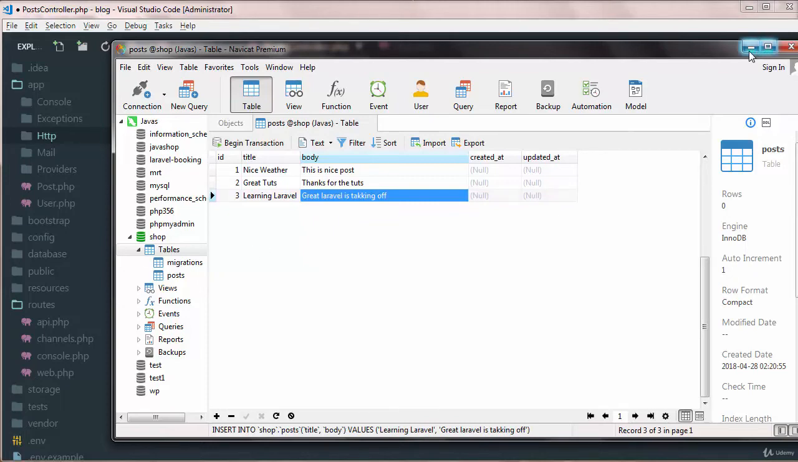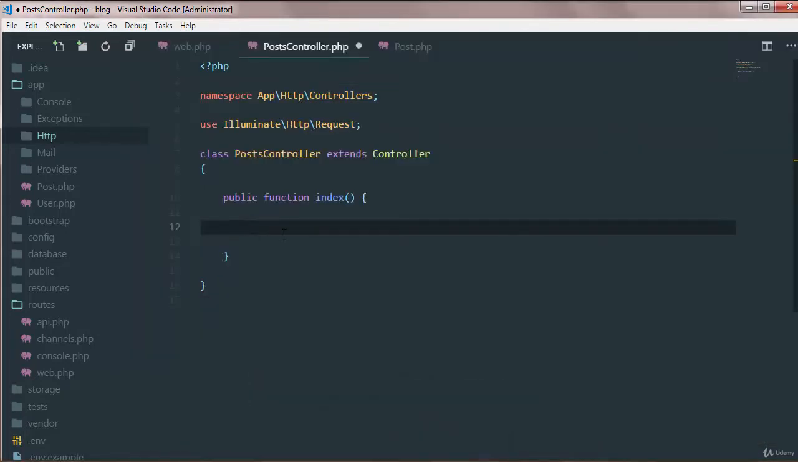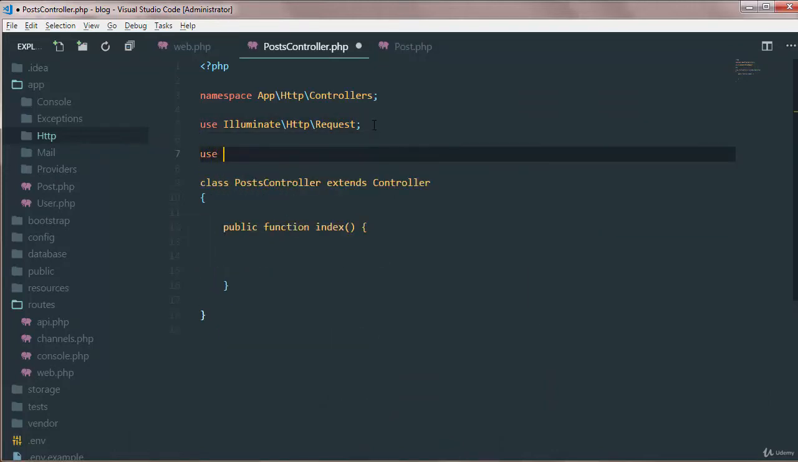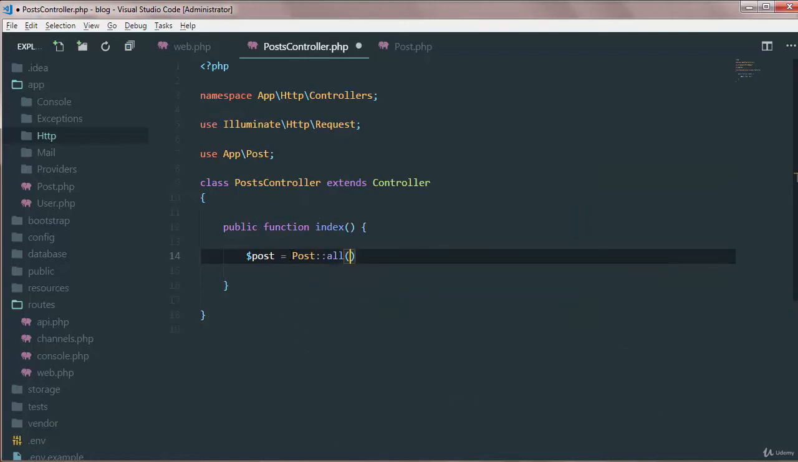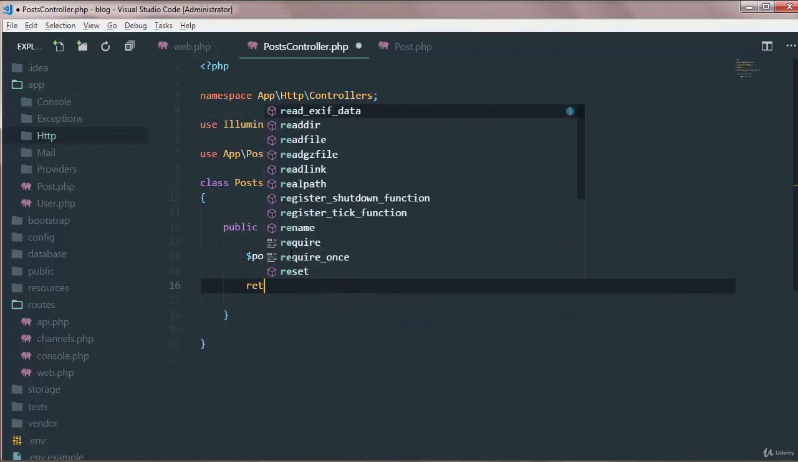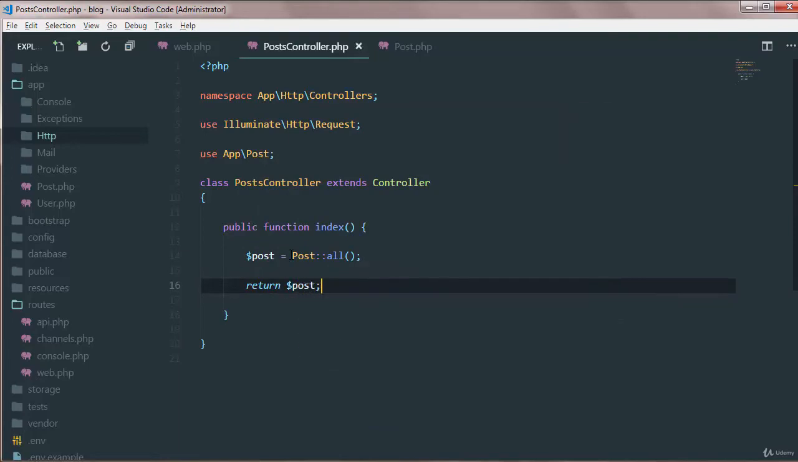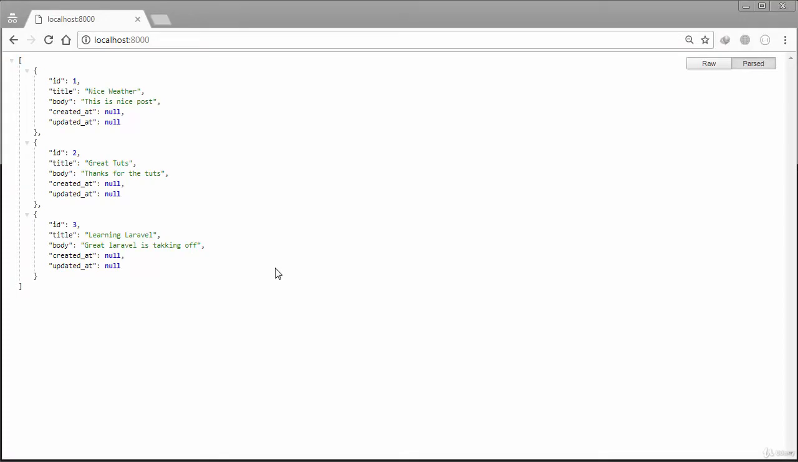Okay, we just need to include our model here. So we say use App\Post, the name of the model is Post here, and then we create a variable called $post and say Post::all(), right? And if we say return $post and go to your browser, reload the page, there it is. Great.